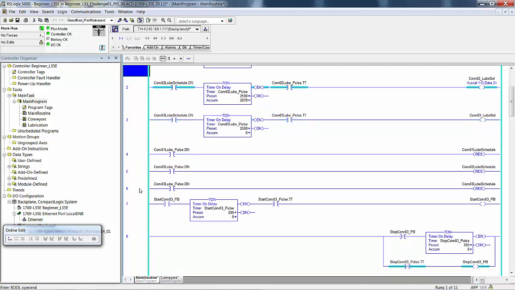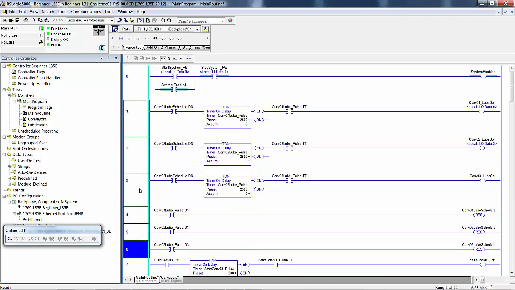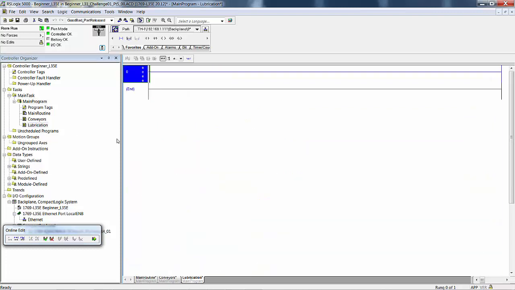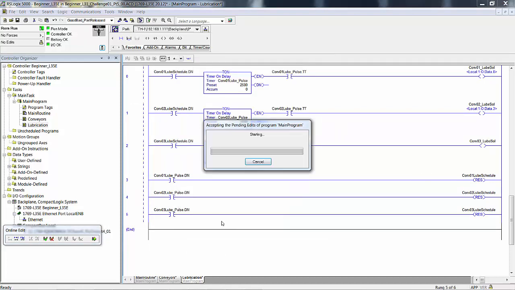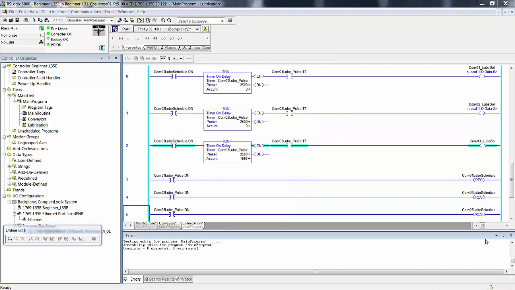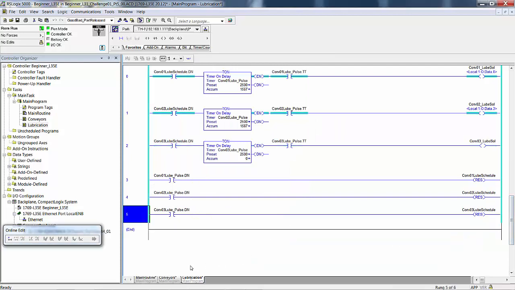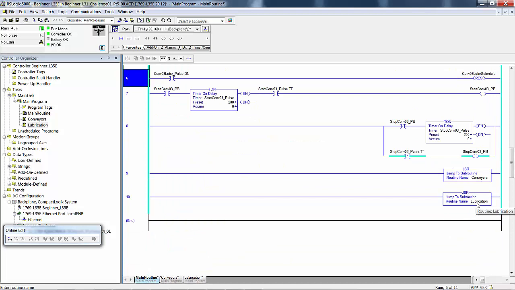I'm going to go Shift, and I'm going to select 6. Now all of those rungs, 1 through 6, are selected. I'm going to do a Control-C, then I'm going to double-click on lubrication, delete that unused rung, and then do Control-V. That puts all of these in that subroutine. And of course, because I'm online, I do have to finalize all edits, which is not a problem. I have the lubrication routine running as well.